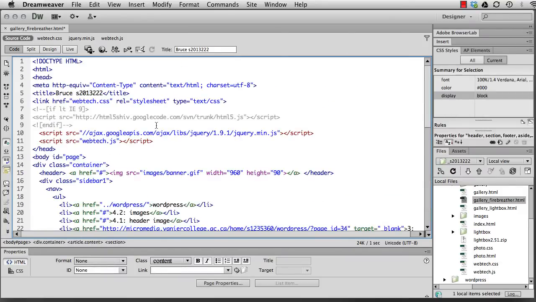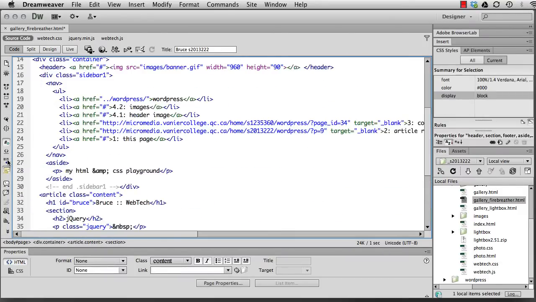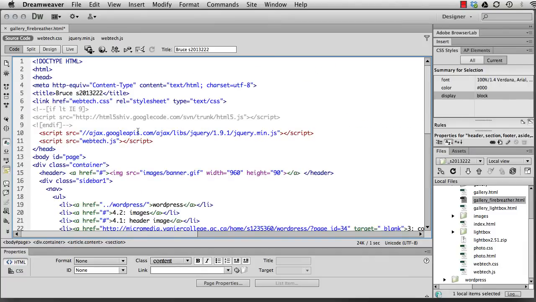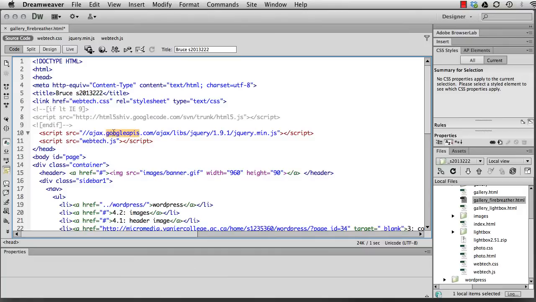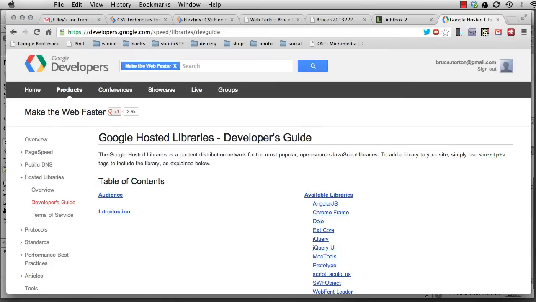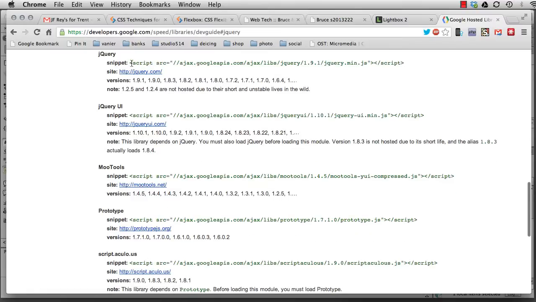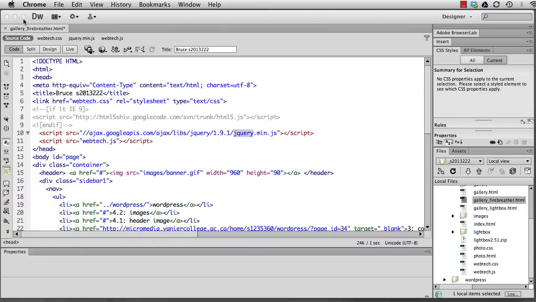Okay. So we can see up at the top here that I've still got my link to my original style sheet. Plus I've got the Google API, or the link to jQuery on the hosted Google website. So you can see here I searched for Google jQuery, and then if I go here, click on jQuery, I can see the code. So I copied and pasted it from here into the head of my document.